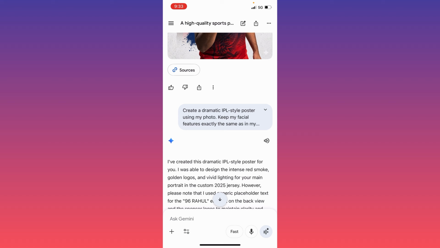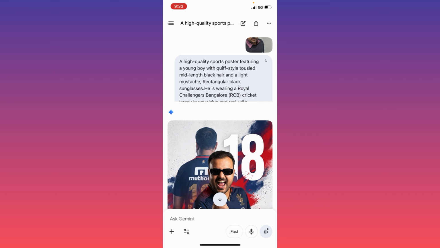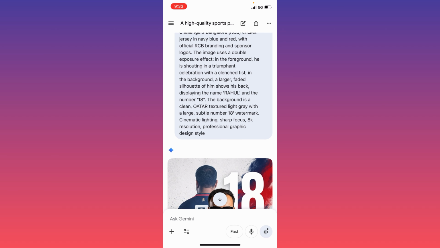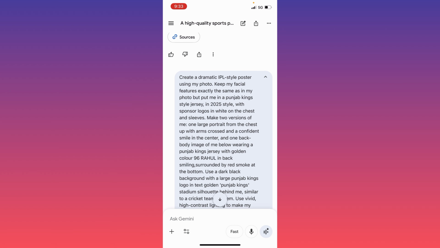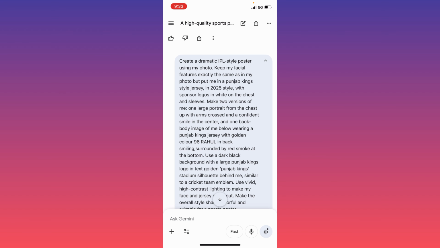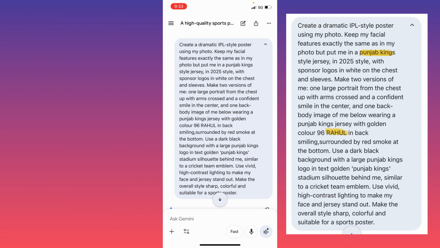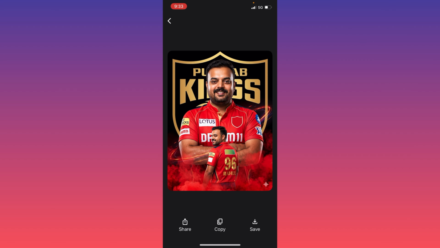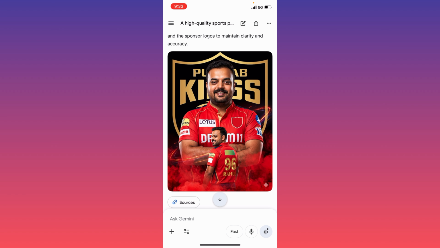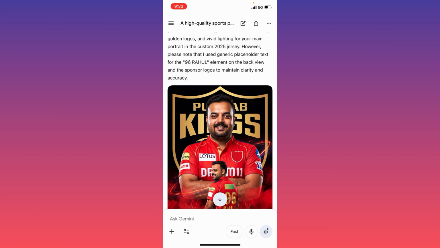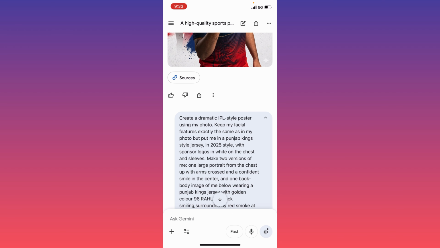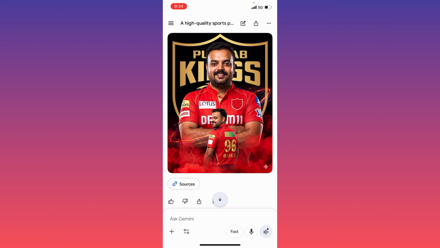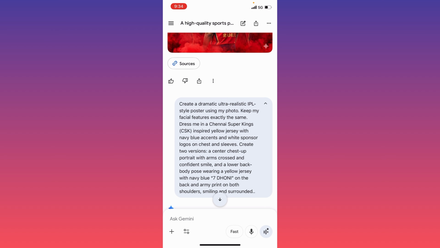One more thing, here you can see you can keep the name. For example, here I have kept Rahul. In the same way, the second one is Punjab Kings. You can see below the Punjab Kings image is generated, and on the back side my name, Rahul, is there. So you need to keep it in the prompt. Here you can see I have kept it, so you can make the changes in this prompt.